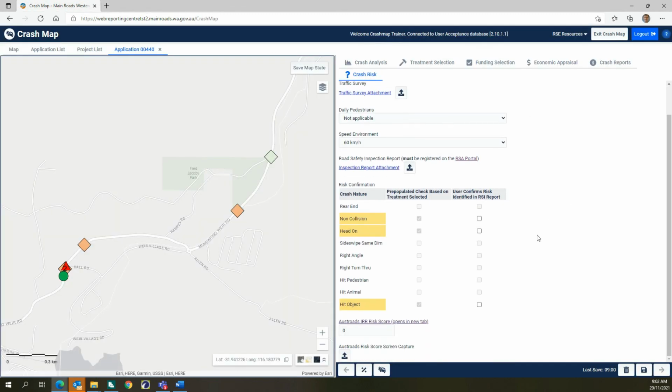To complete the risk confirmation section of the Crash Risk tab, you will see that some crash natures are pre-populated. These are pre-populated based on the crash nature risks that your selected treatments address. You then need to review the findings in your Road Safety Inspection Report and confirm the crash nature risks that are identified in each of the findings in the Road Safety Inspection Report.